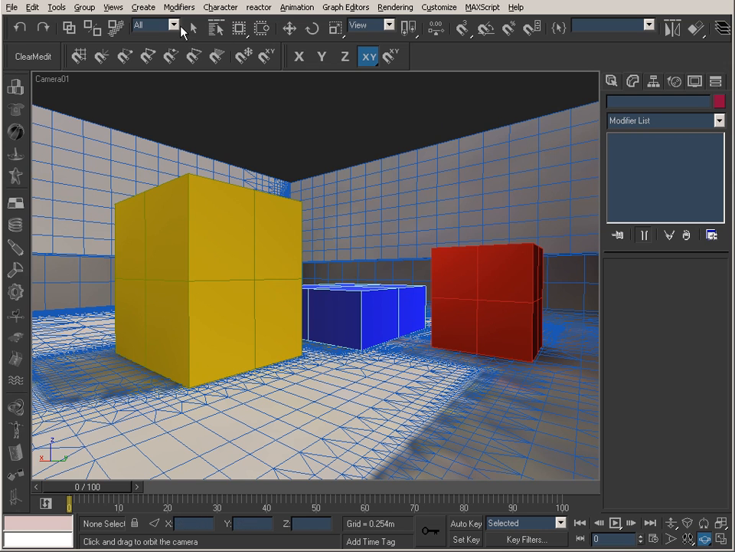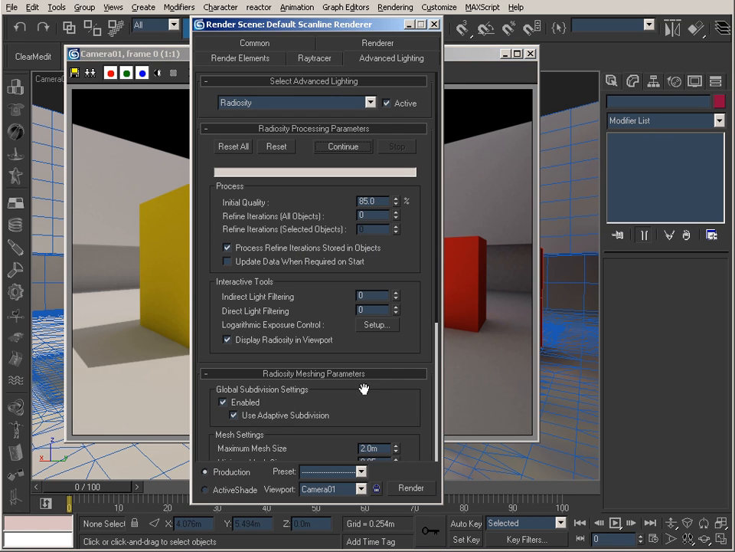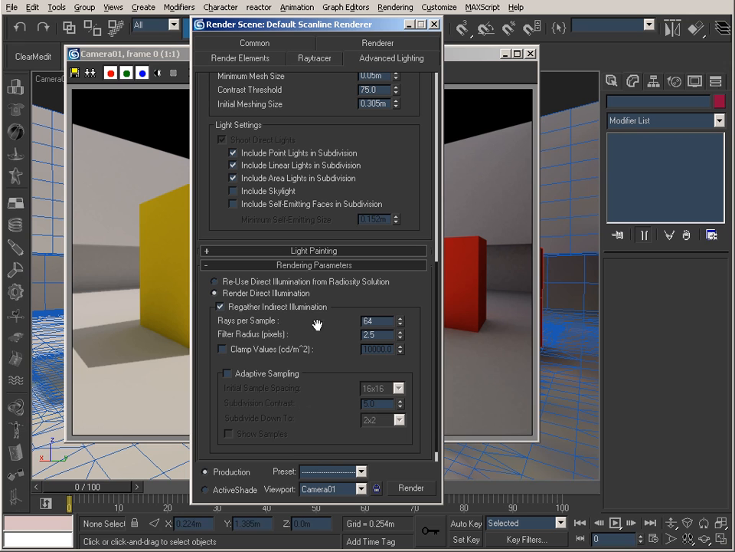So let's go back to our view here, and we will do a render again. Let's do it again, and make sure our regather is on as well. I'm going to turn that back on, and we're going to do another render and see what that looks like.